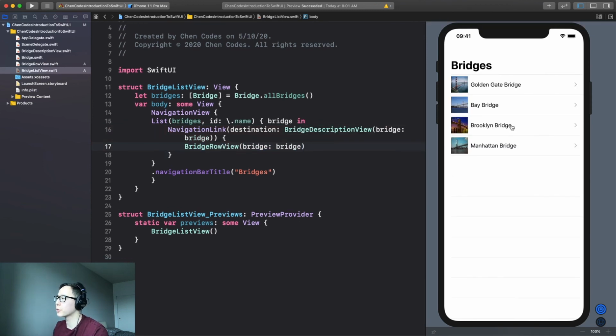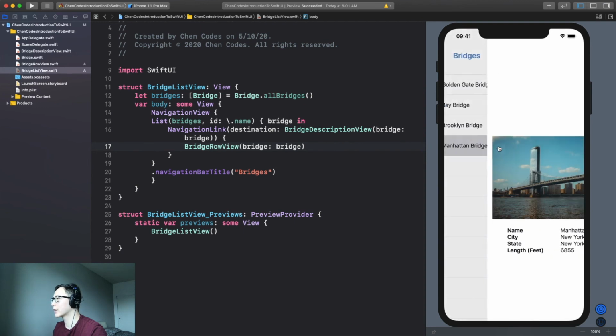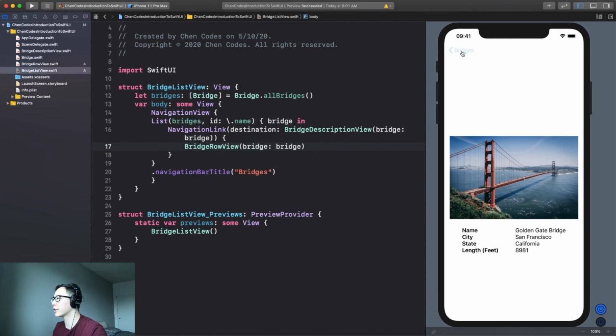You'll see our SwiftUI preview automatically gets updated with this arrow indicator showing that these rows are interactable and lead to another page. And in our SwiftUI preview, we can click on Brooklyn Bridge and see the description view here. We can go back, click on Manhattan Bridge and Golden Gate Bridge, etc.